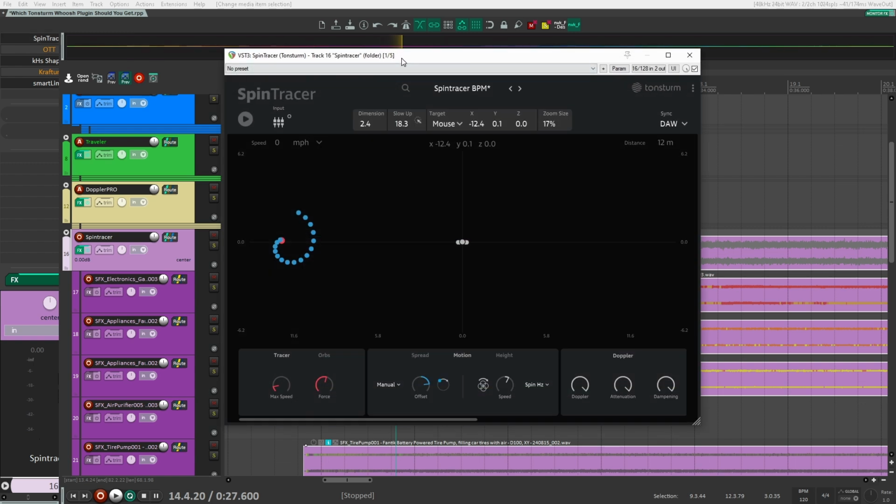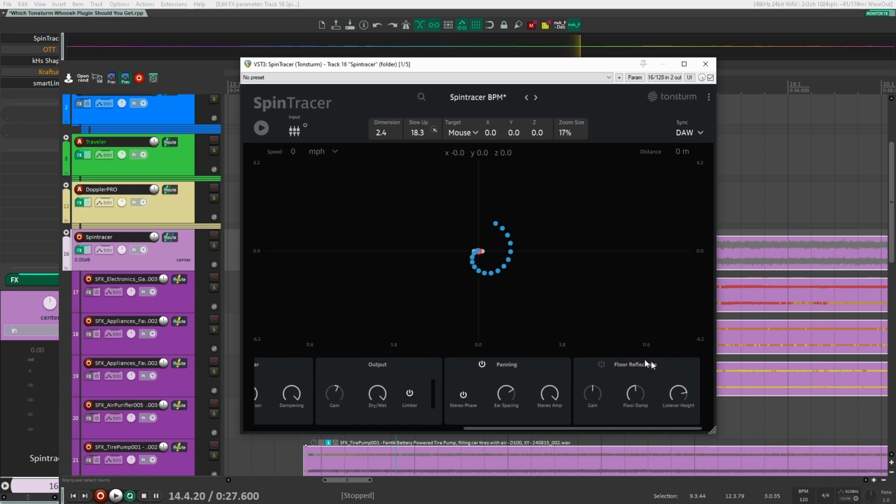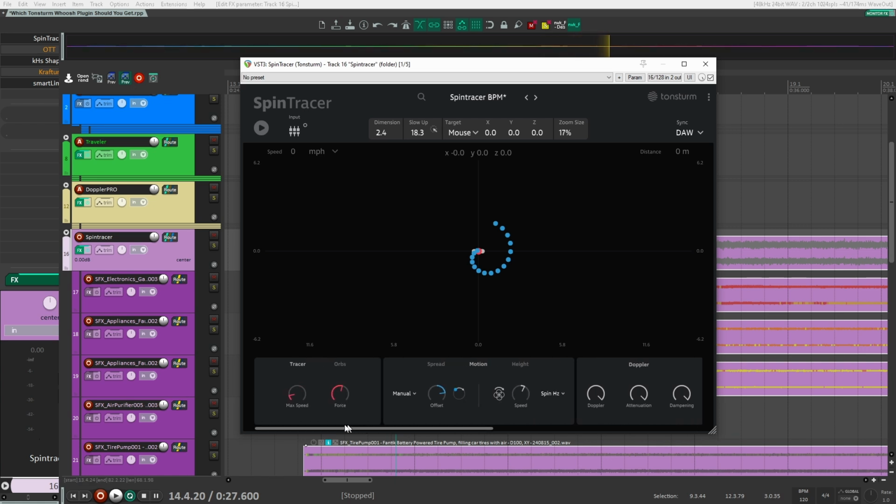So this is Spintracer here. And you'll notice it's a very similar UI and workflow as Doppler Pro. So again, I'm not a huge fan of it, but it still can do those realistic flybys because you still have your floor reflections here. It doesn't have any built-in effects like Doppler Pro, unfortunately, no modulation. But what it can do is a lot of really cool, creative sounds and textures because now we have 16 sound sources that you can use as orbs, and these orbs can all move differently based on the settings that you have here. So let me show you how you can do that.